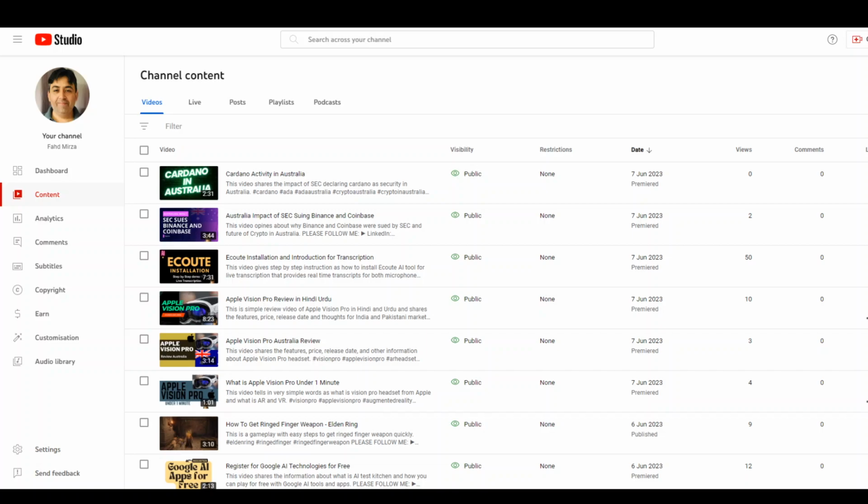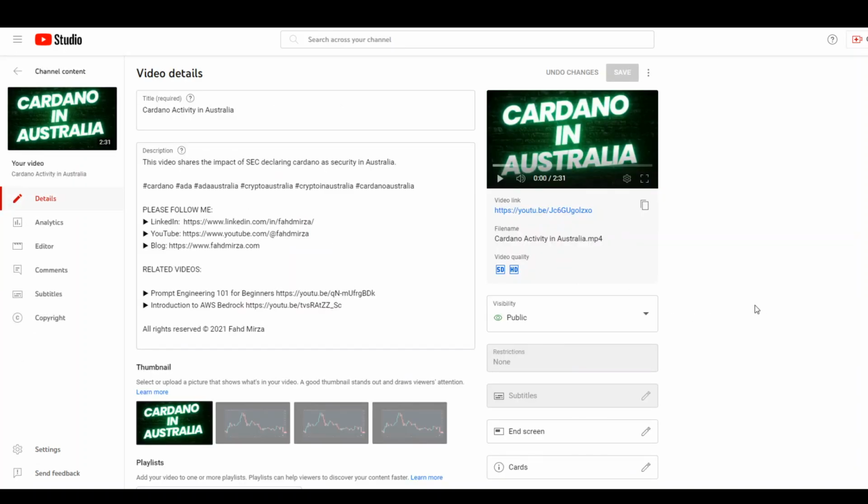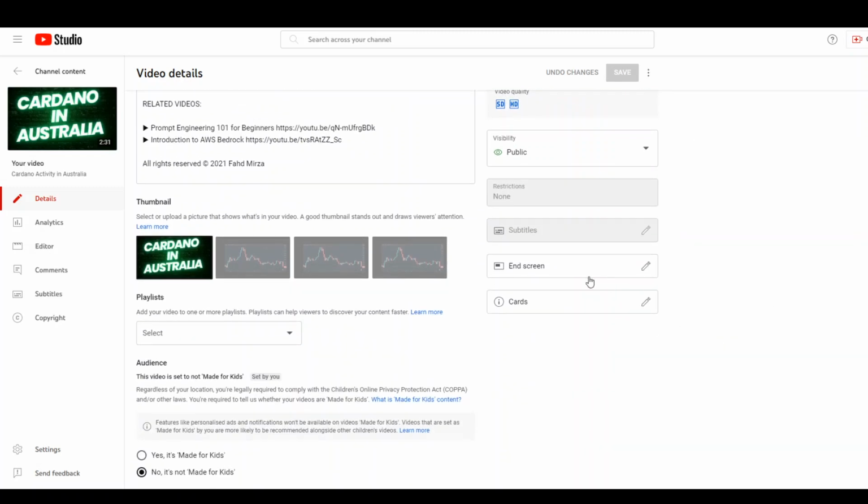In this video, I'm going to show you how to add an end screen to an existing video in YouTube. So on your screen, you can see that I have this existing video, Cardano activity in Australia. Click on this pencil button, which will take you to the edit or the YouTube Studio. Here, scroll down on the right, click on this pencil button against end screen.